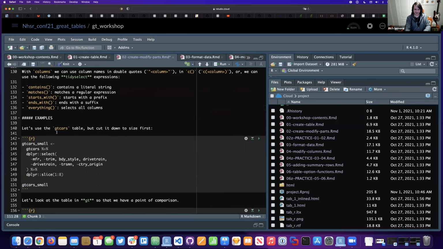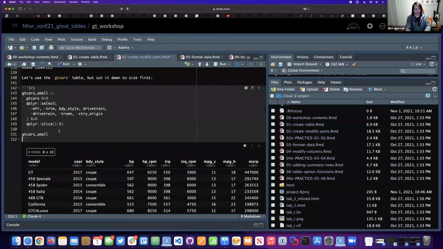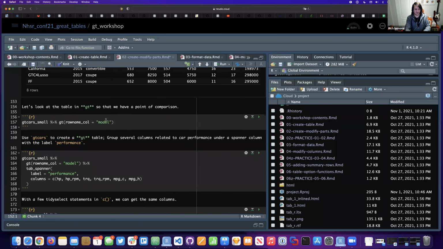Okay, so getting back to tab spanner, let's make a small version of GT cars. So I'm going to show that to you. In this case, there's only 8 rows, which is kind of nice. We can fit it onto a page. Now let's look at the table in GT.